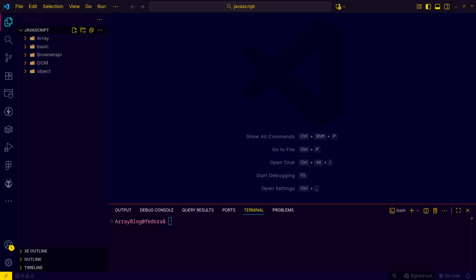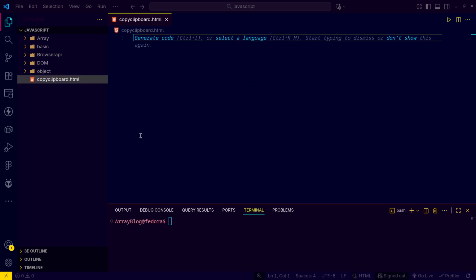So by the end of this video, you will be able to make a copy to clipboard button like a pro, right? So what I'm going to do is create a file, let's say copy clipboard.html, and we are going to write everything in that file, right? So let's do that.